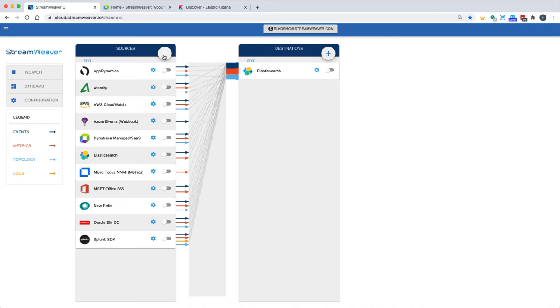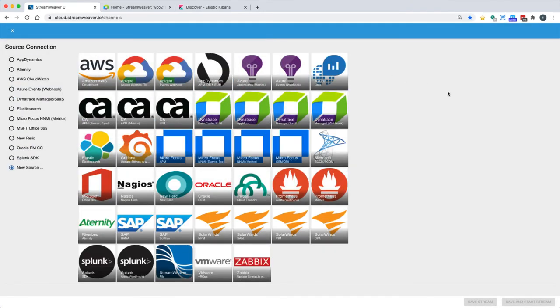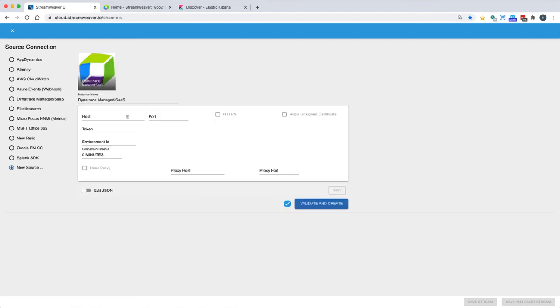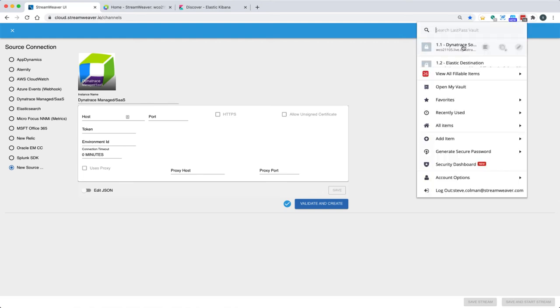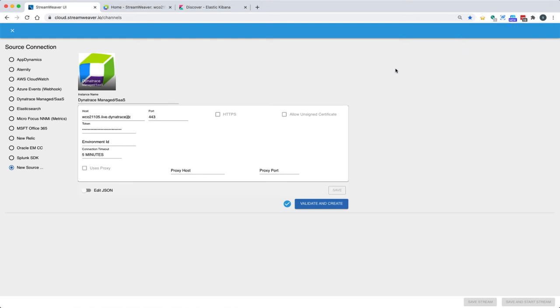All I've got to do is click on the wizard. Then I choose my source. Again, Streamweaver knows all about the APIs, etc., and it knows how to collect the information, and it's going to do all of that for you. So I'm just going to enter the connection information that is stored securely and can be reused.